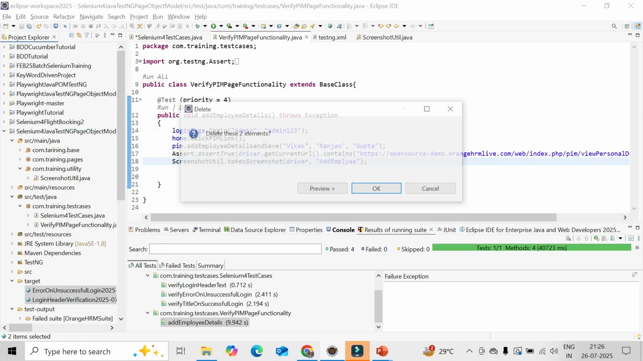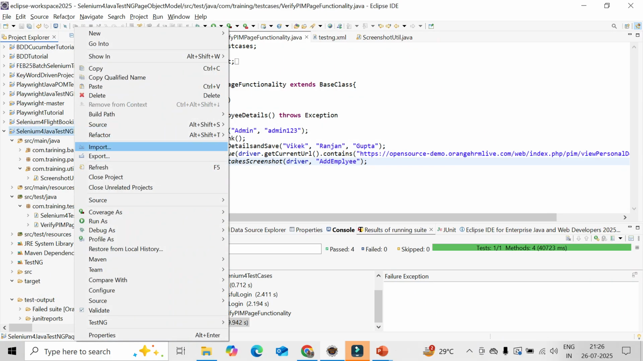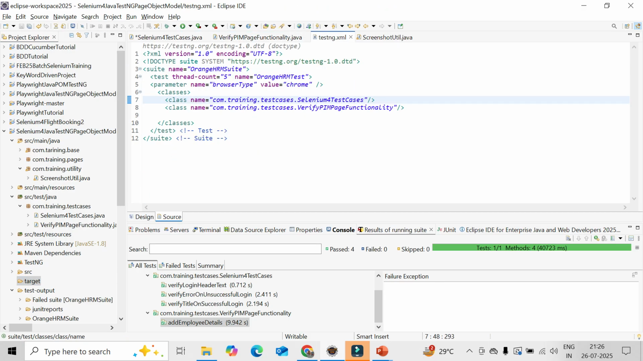So that you can validate that after running it, the screenshot will be captured. You can refresh it again. In the target folder it is completely blank. Now save the code. Now for all the methods I am trying to capture the screenshot. So let's run it and see.